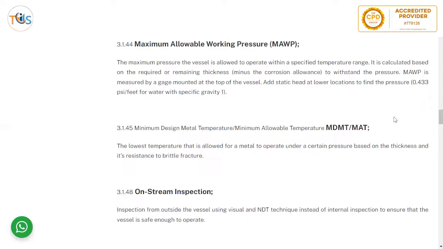Maximum allowable working pressure is measured by a gauge mounted at the top of the vessel, because this is the most onerous case. If you have a certain pressure at the top of the vessel, the pressure at the bottom of the vessel is comparatively more, because you have to add a static head at the lower location to find that pressure. And for water with a specific gravity of 1, 0.433 psi per every foot of water should be added to the pressure at the top to calculate the pressure at the bottom.